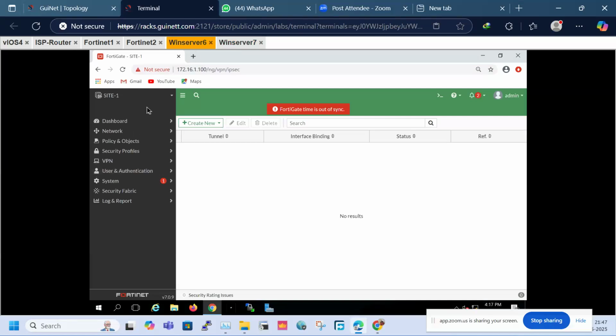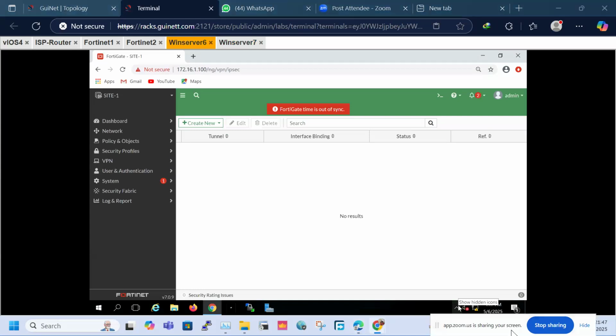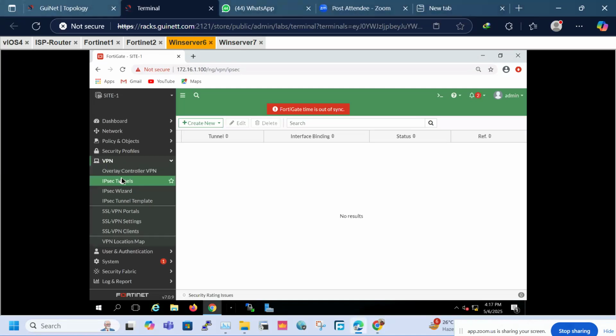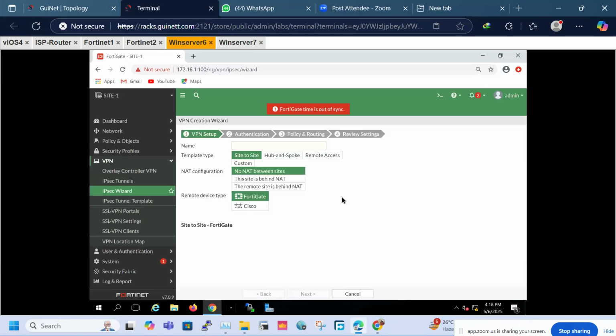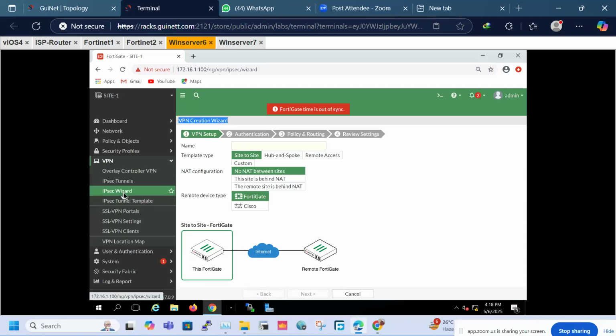Now we will start the IPsec configuration in site 1, right? So I'll come here to the VPN section. I'll go to the IPsec tunnel, right? So I'll create new and click on IPsec. It will take me to the VPN creation wizard. That is the option that we selected yesterday, right? Here I can give the name for my VPN. So I'll give a simple name, VPN to site 2.